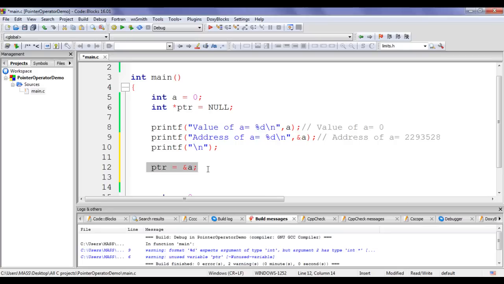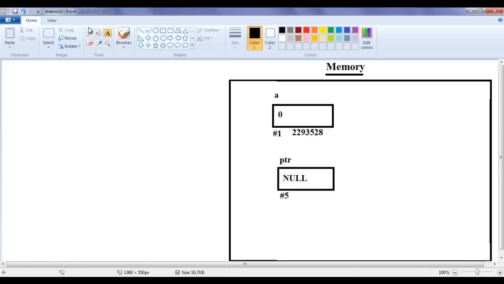When this line of code is executed, what happens? Computer goes to the memory location which has the name PTR, erases the current value inside it and puts the new value, that is address of A. Once you put the address, PTR starts pointing to that memory location, guys. It starts pointing to the memory location which has the address 22,93,528. We have successfully made PTR point to a variable, guys.